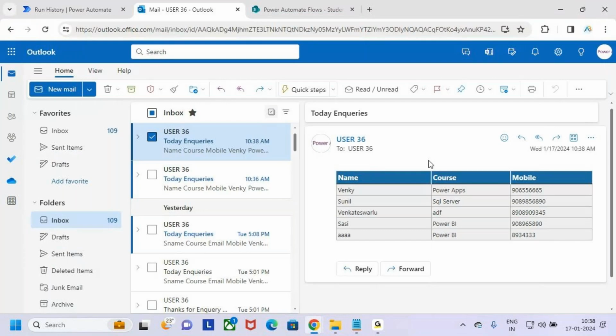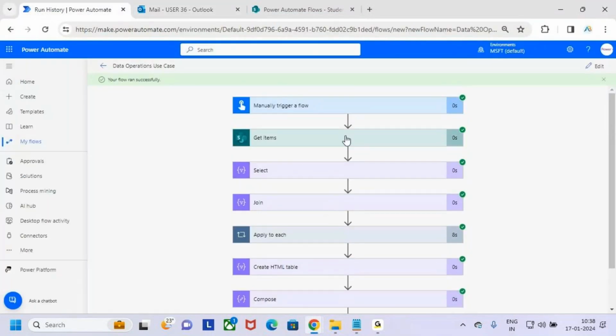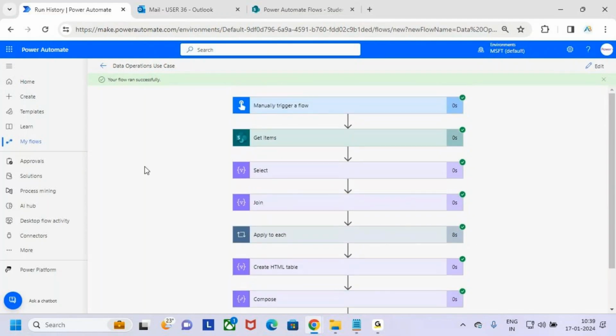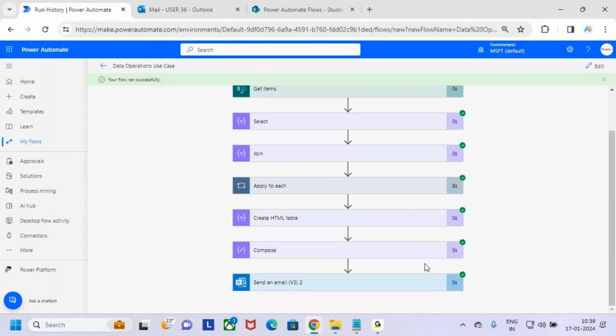So this is one of the use cases where we can use the data operators. Here I'm using how many data operators? I'm using select, I'm using join operator, HTML, and compose, guys. So this is one of the use cases where we can use these data operations. Fine, let me stop here.